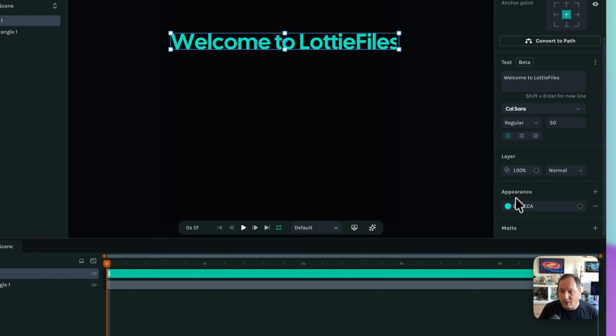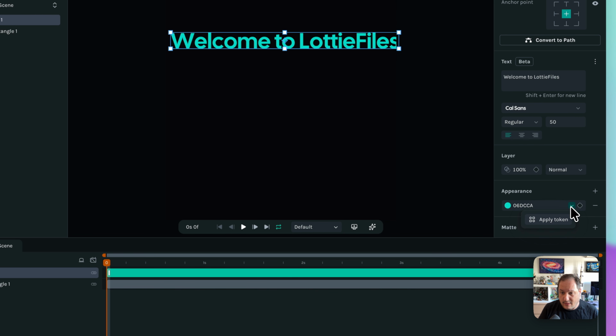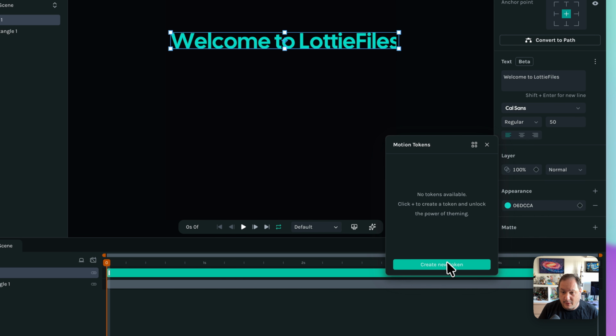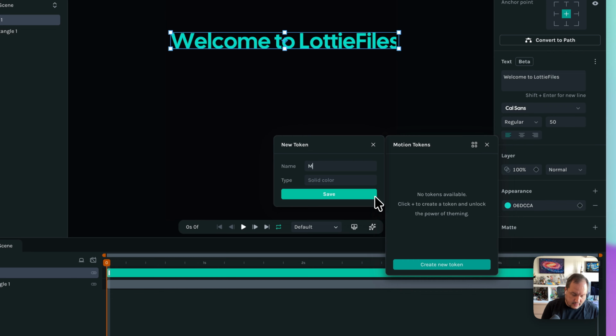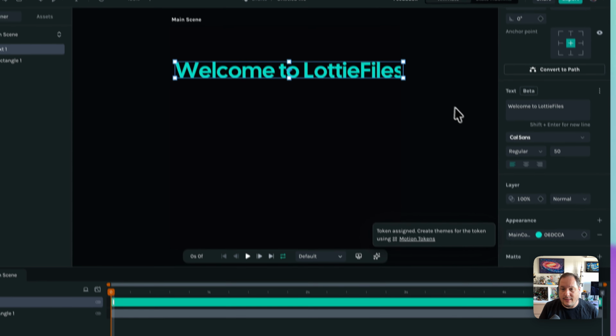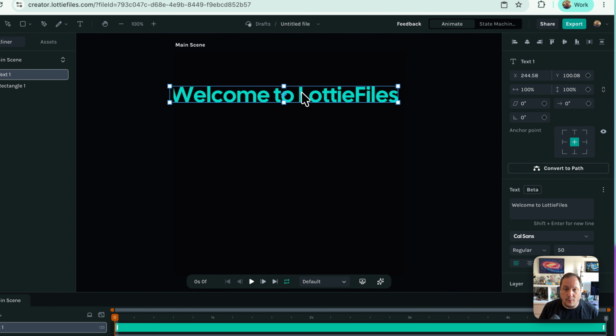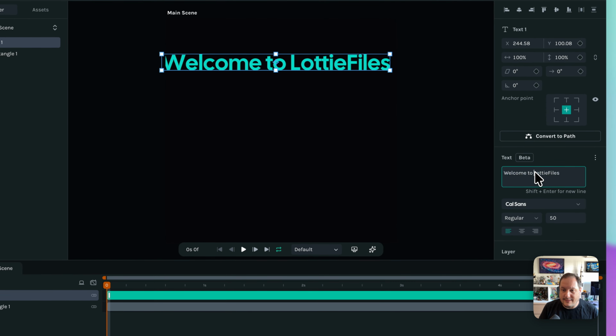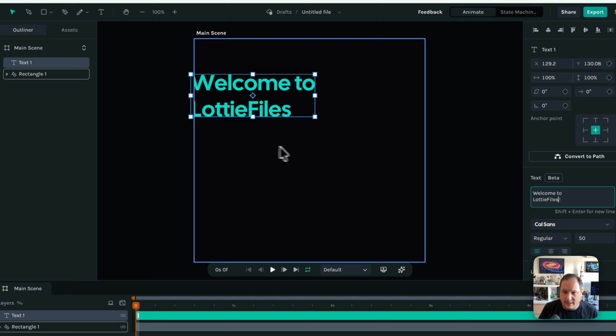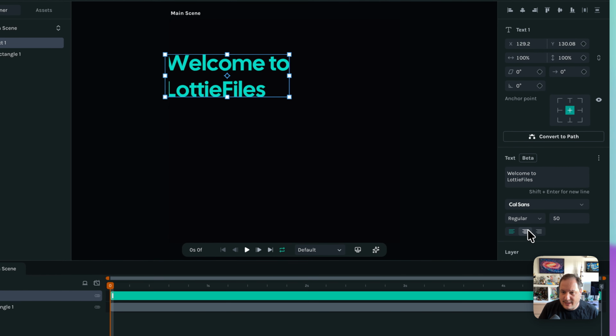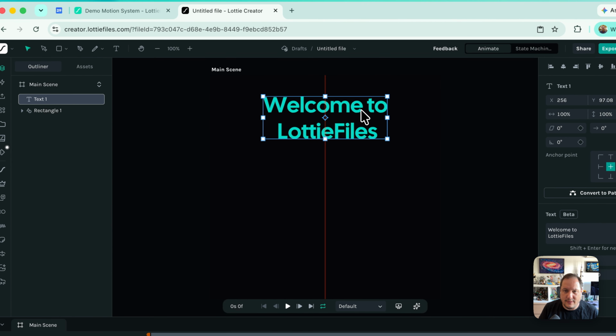So if the main color of this turns out to be a token, which you can create here, apply a token and create a new token here, and call it main color. Now this token can then be used to replace this. So let me just write it a little bit better and center it. That's it. That's kind of what we want.